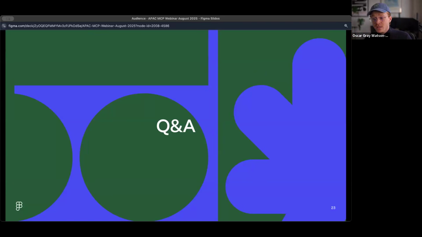Can we instruct it to use Tailwind CSS? Absolutely, you can. That's what we've natively built it to run on. Tailwind is probably the best output right now, which is fantastic.